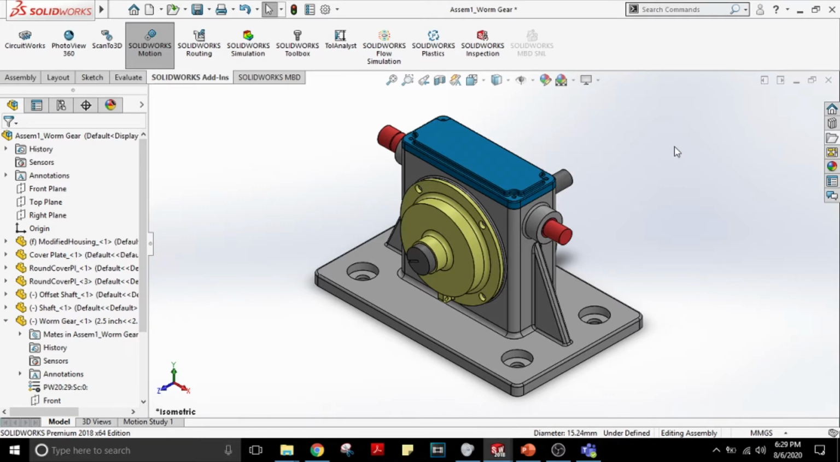Today I will explain about the practical lab 1A, B and C, that is worm gear, universal joint and piston. As you can see here, this is called worm gear, complete assembly worm gear.